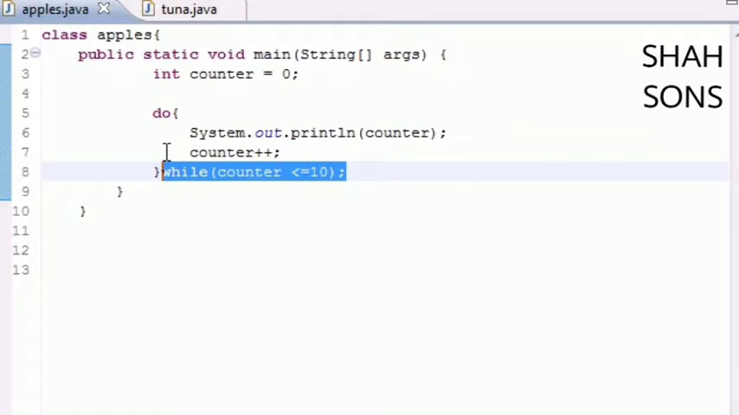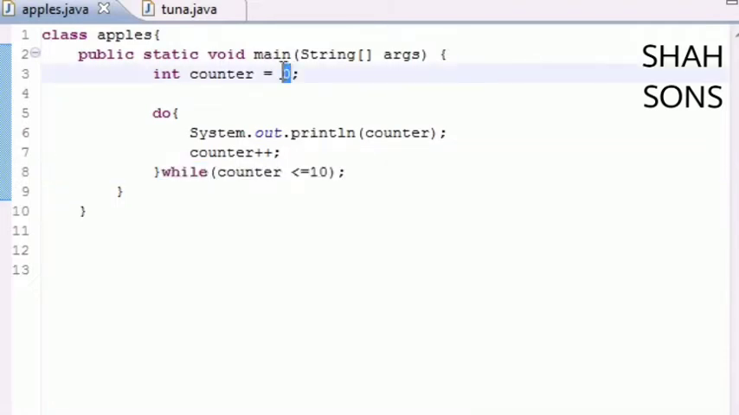And if you're saying, alright, this looks an awfully lot like the while loop, then let me show you why it's different. It only does this loop while the counter is less than or equal to 10. So what if our counter was initialized to 15 or something like that?